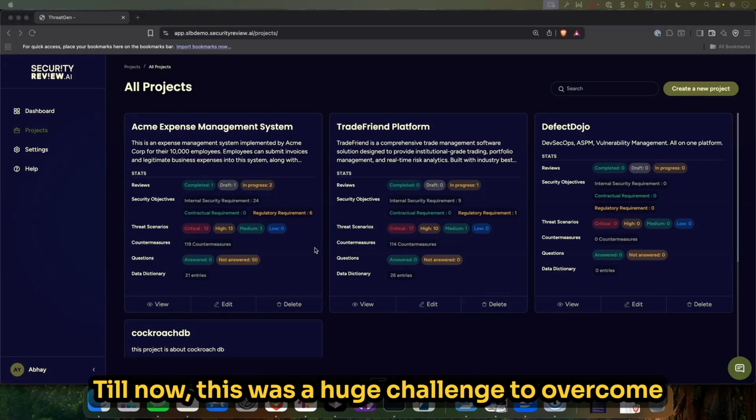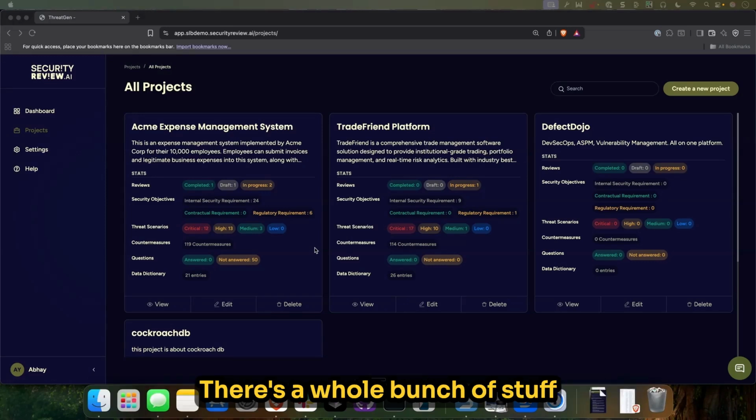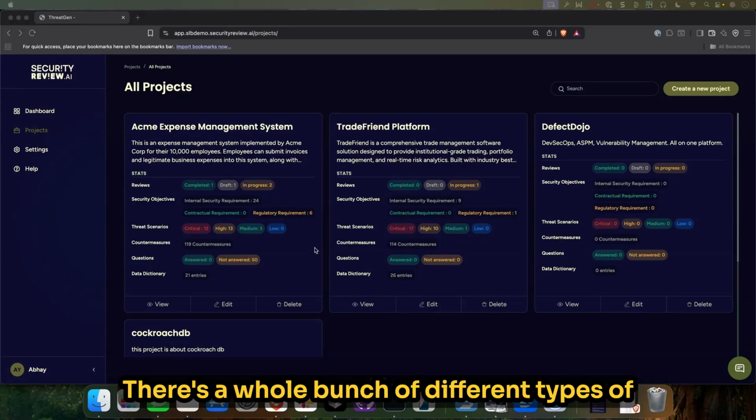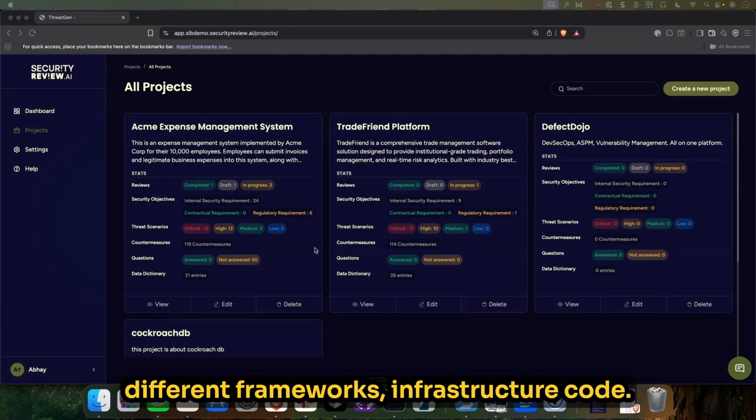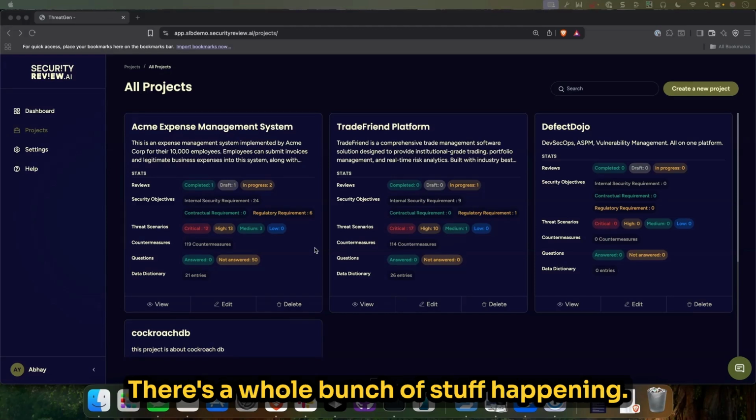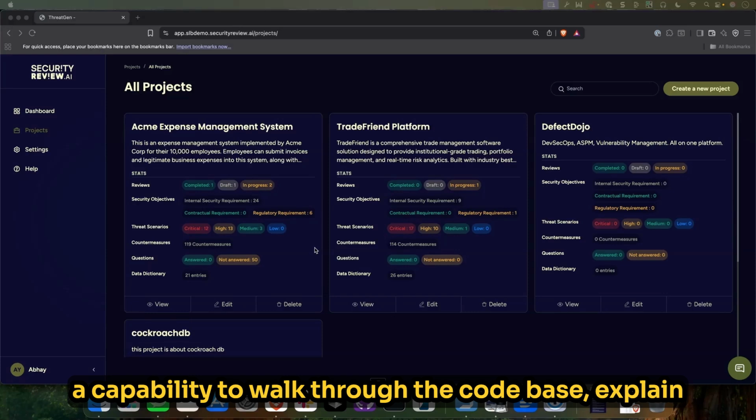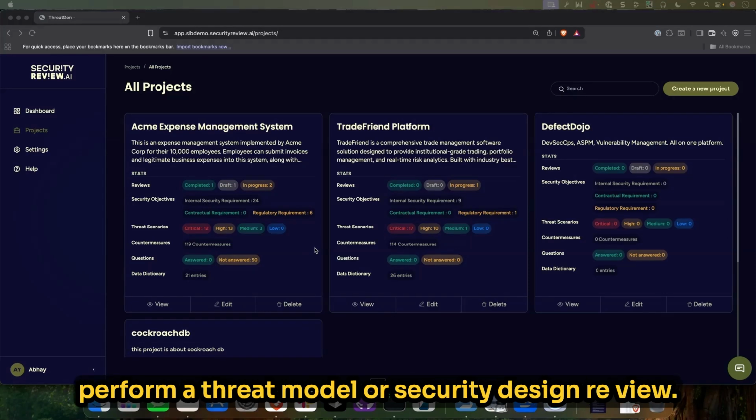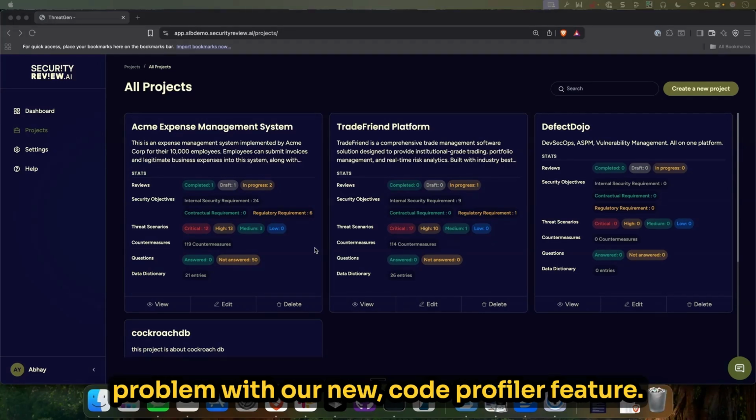Till now, this was a huge challenge to overcome simply because code bases are large. There's a whole bunch of stuff happening inside the code base. There's also a bunch of abstractions happening inside the code base. There's a whole bunch of different types of code, different languages, different platforms, different frameworks, infrastructure as code. With all this in mind, you need to have some kind of a capability to walk through the code base, explain the code base to an AI, and then leverage that to perform a threat model or a security design review. Now, we have precisely cracked that problem with our new code profiler feature.